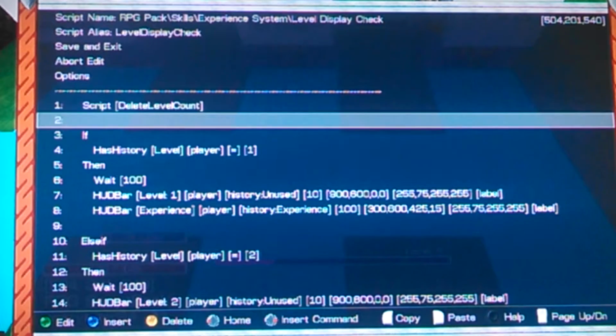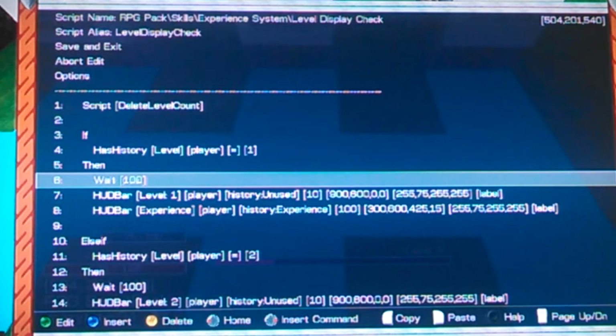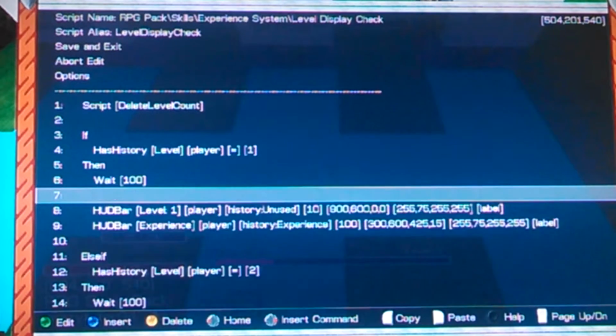But after it does that, then it will first check if the history is equal to 1. That means that they're exactly level 1. Then it will wait just a little tiny bit to give it enough time to register. It will give them a HUD bar of level 1. And then this level 1, it doesn't have any size to it. As you can see where it says 900, 600, 00. The 900 and 600 place it where I want it, right above the end of the bar. The 00 gives it a small size of nothing. So there's no bar, it just has the words.